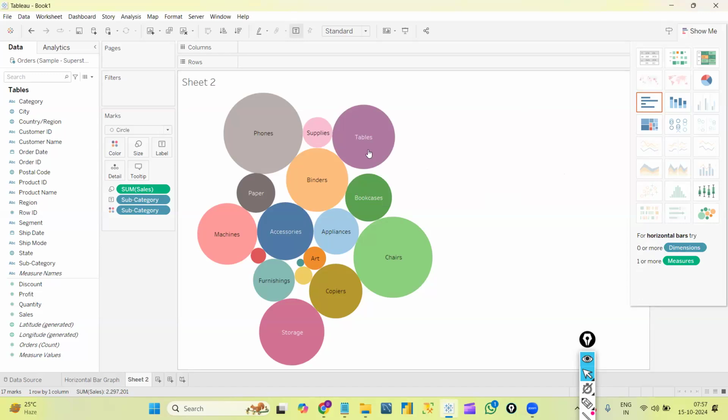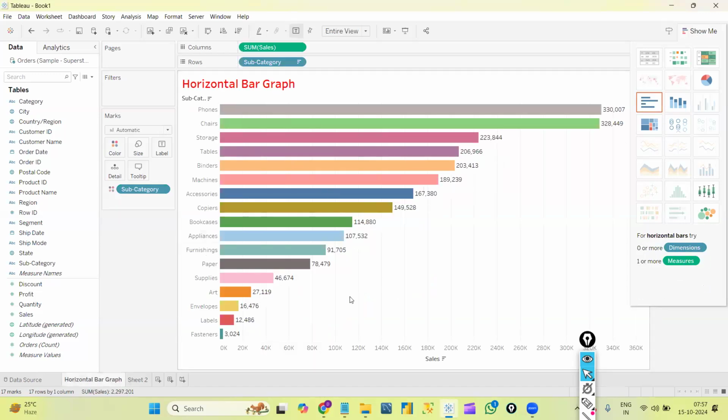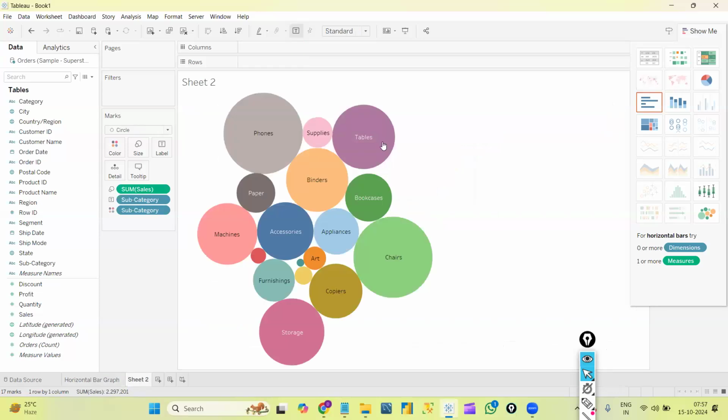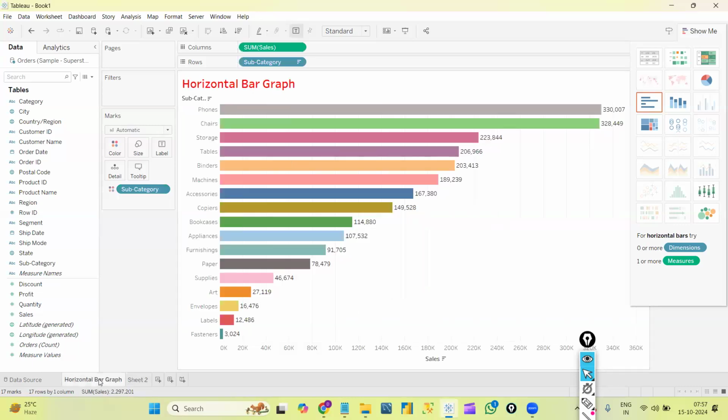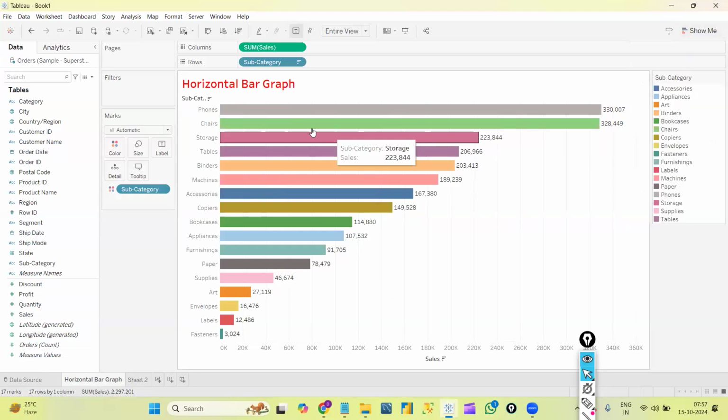And whatever graphs we have created just now are all static graphs, right? I'm creating them here, but going forward, in real time, we will work with dynamic graphs. Correct? That means I need to create a graph in such a way that, suppose here I created one bar graph, right? Here it is showing me the sales for each and every subcategory.